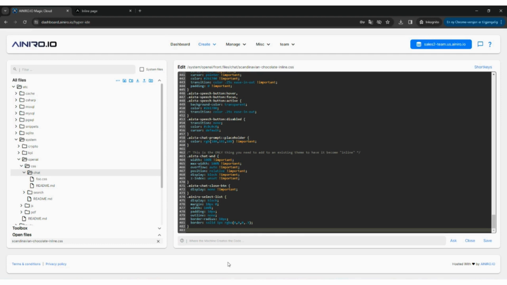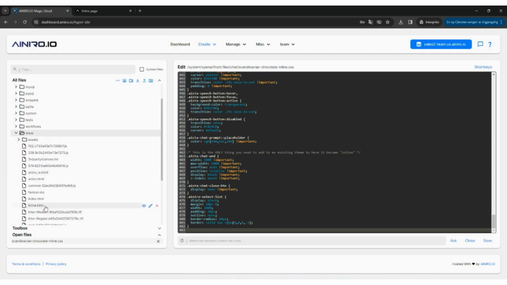Next is embedding the chatbot as an inline chatbot on your page. I'm going to show how to do this with a HTML page. In your folders, expand etc. and www. Then open your HTML file or create a new one. Remember .html at the end?